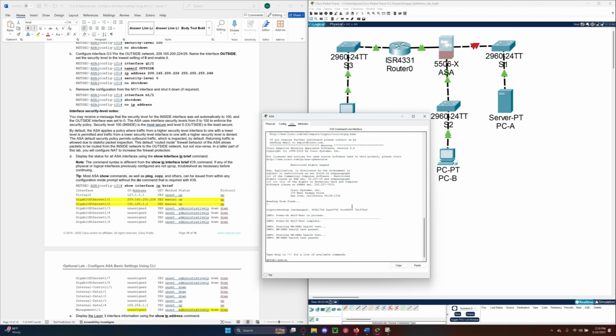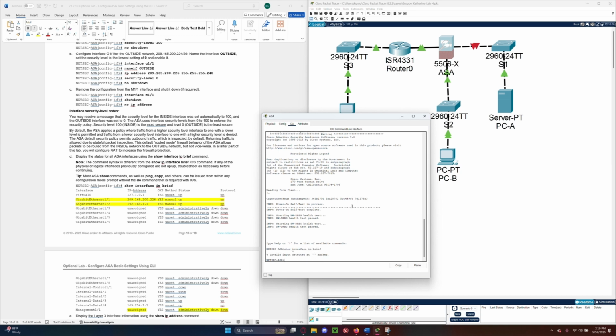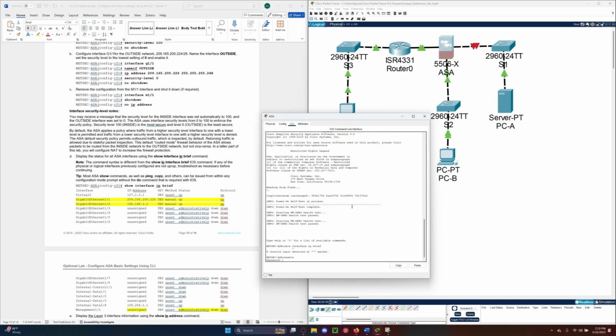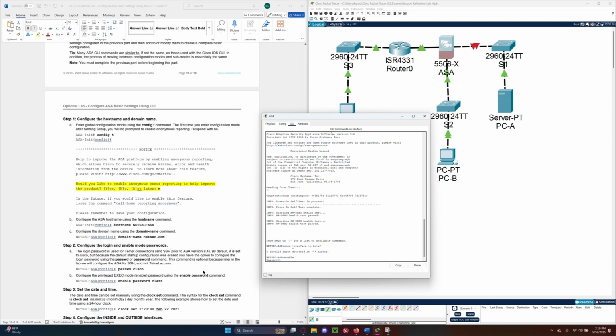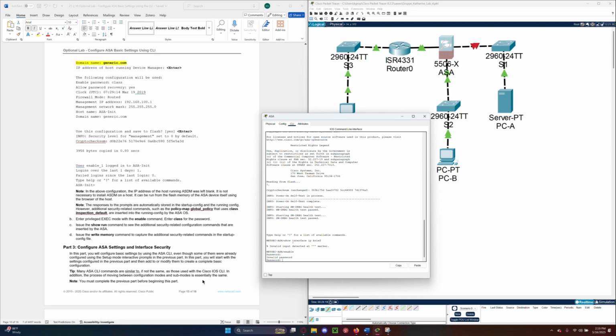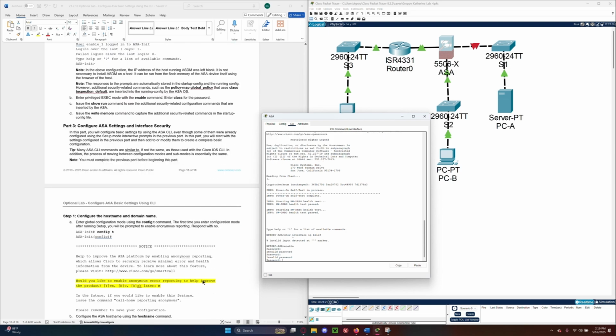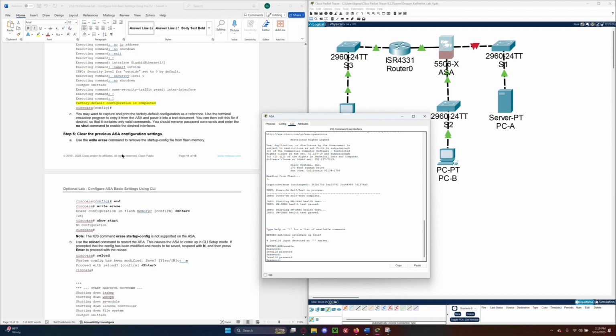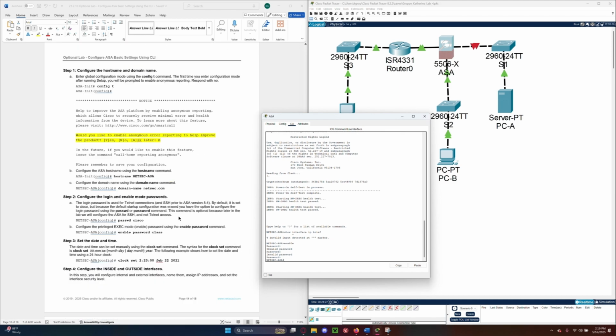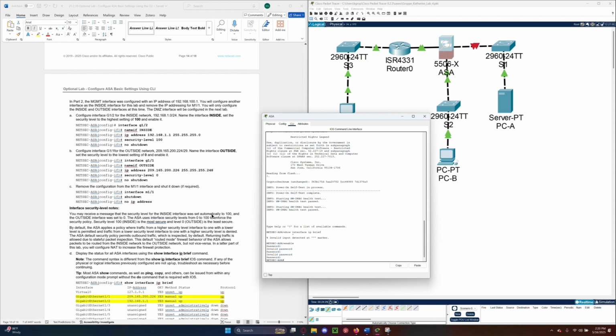I can hit show interface IP brief, and I need to enable. What was the password for enable? Cisco. That is not Cisco. Why is it not? Oh, okay. Oh, it's class. There we go. It's class as it was shown in the beginning.